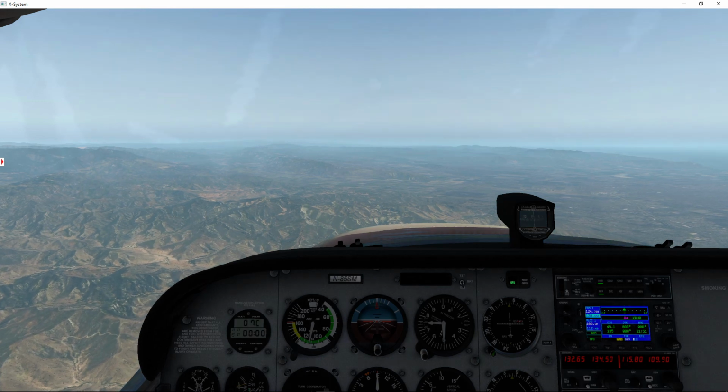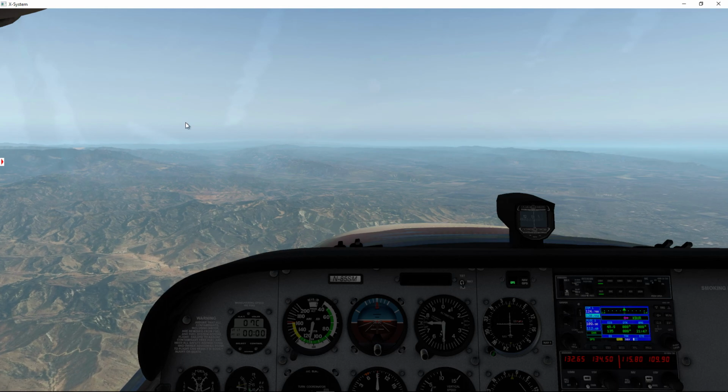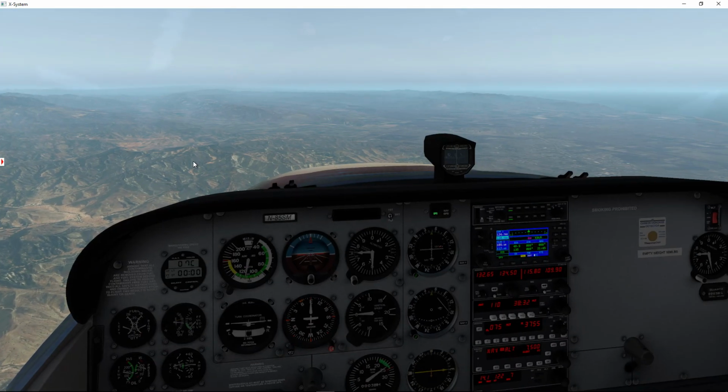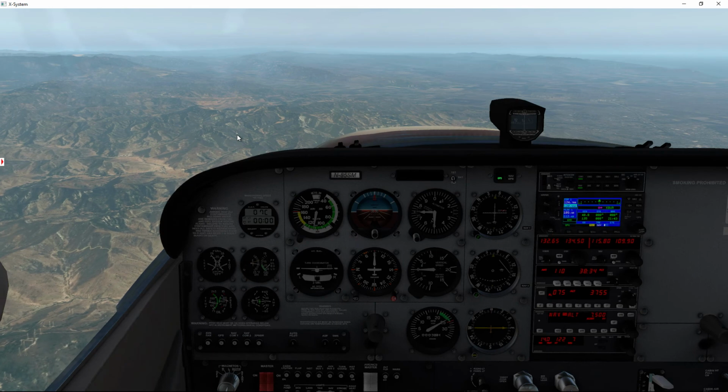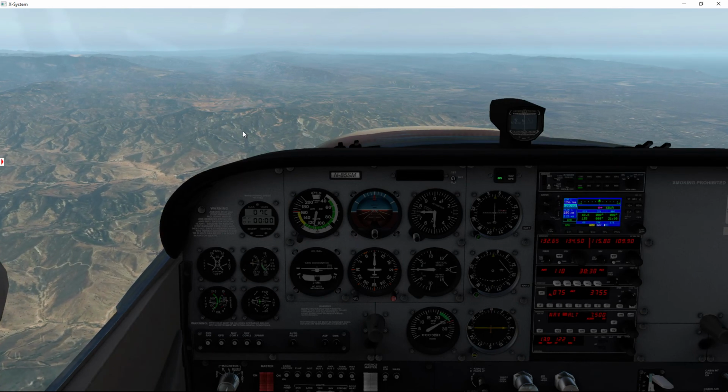Point Mugu approach, November 85 Sierra Mike, level 7,500. Skygate 5 Sierra Mike, Point Mugu approach altimeter 2992. 2992 for 85 Sierra Mike.